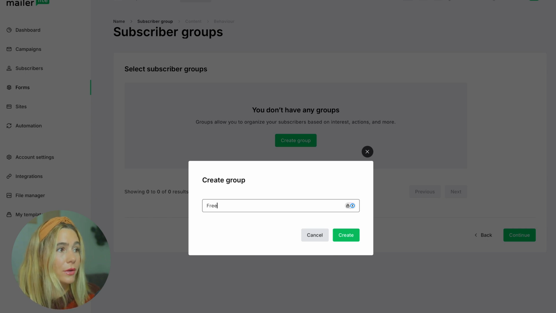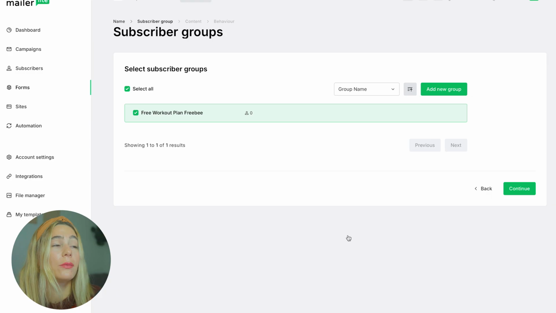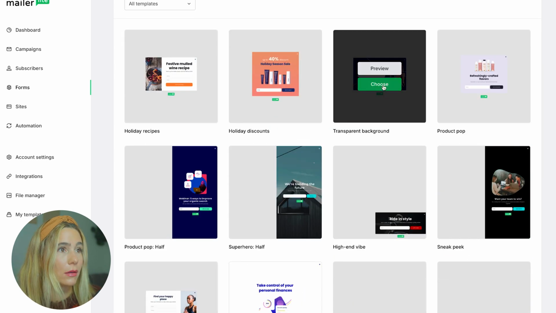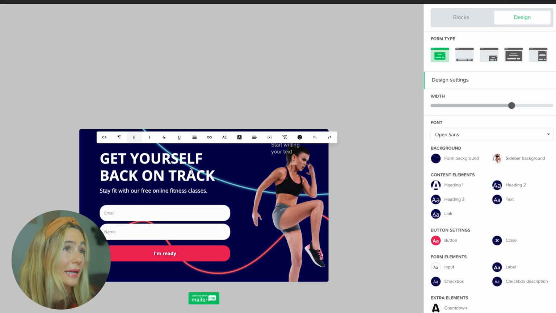This is going to be free workout plan freebie group. Then we specifically know how we got their email address. So we'll go ahead and click continue. Now we can go ahead and choose a template. Let's see what they have. Perfect. So now we can edit this in any way.